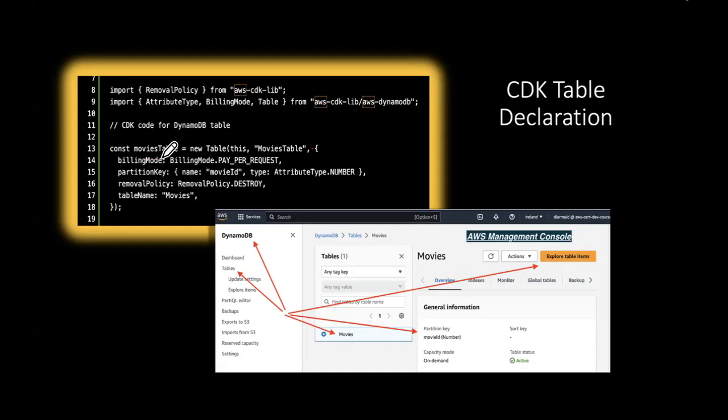So it's as simple as that, right? And when I run CDK deploy, then if we go into the DynamoDB service and poke around, that's what I'm showing you here. We'll see our table created.